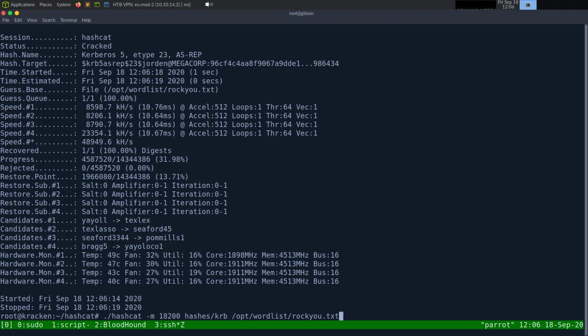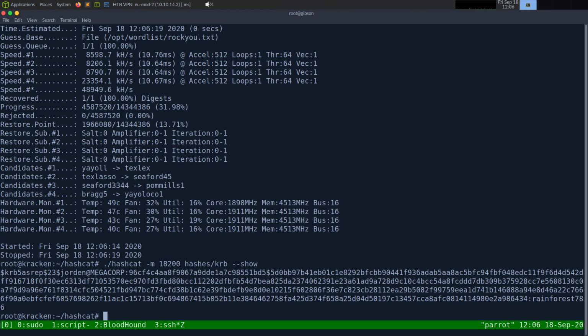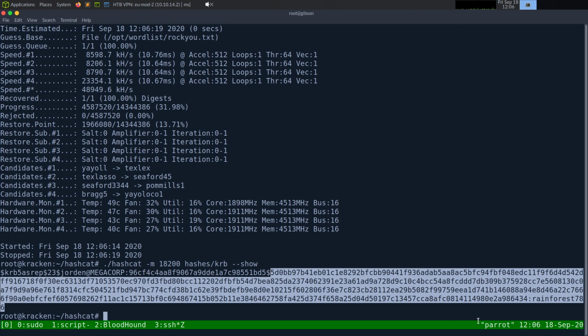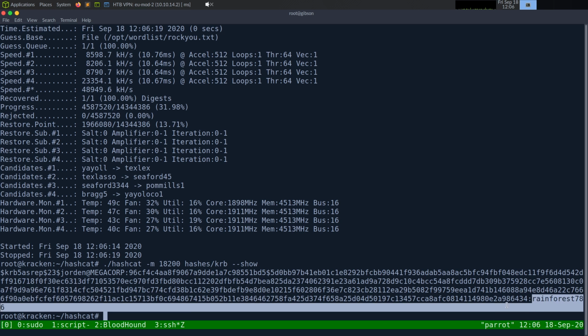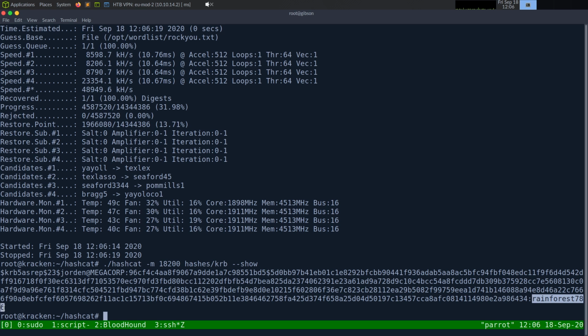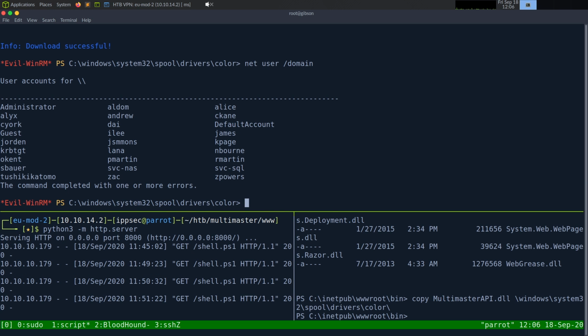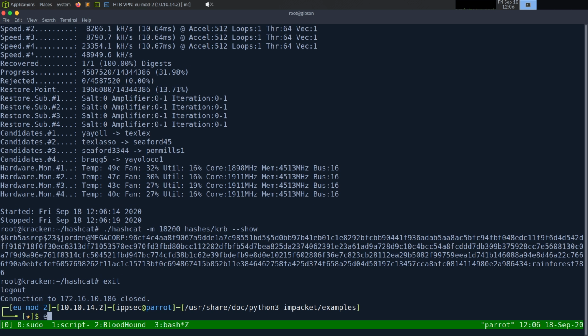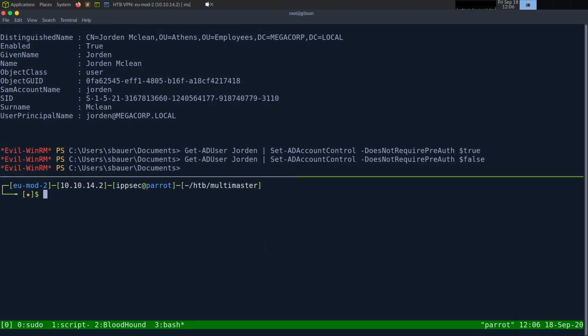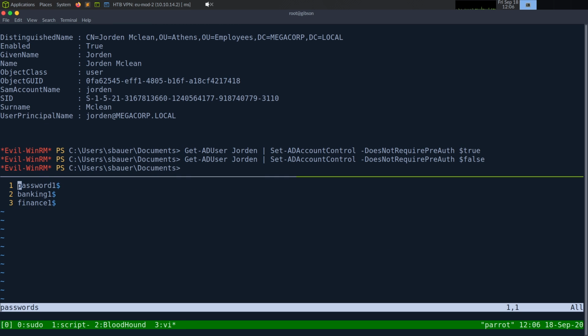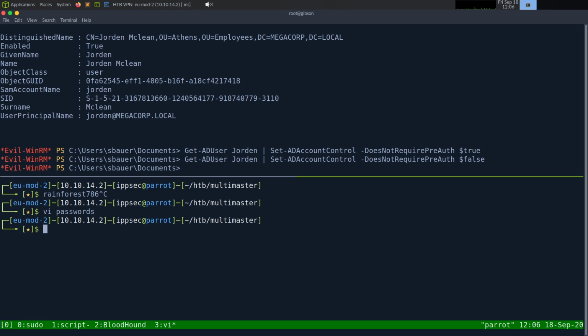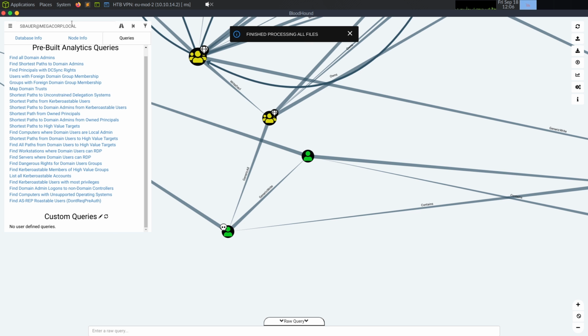And it looks like we did. Let's just do --show. And the password is rainforest786. So let's see. We can exit that SSH. Rainforest786, I'll put that in the passwords file, just going to put that there. And we can now search for Jordan.